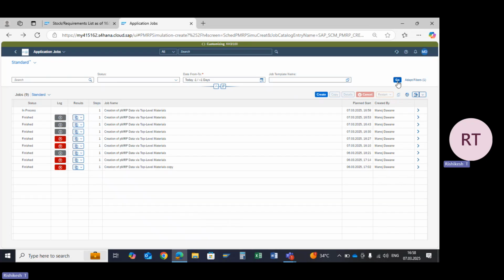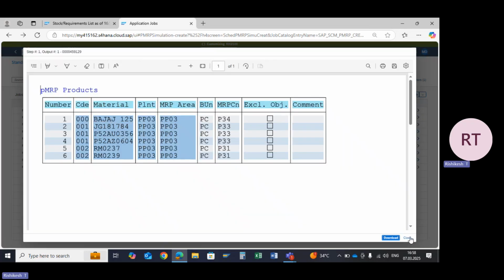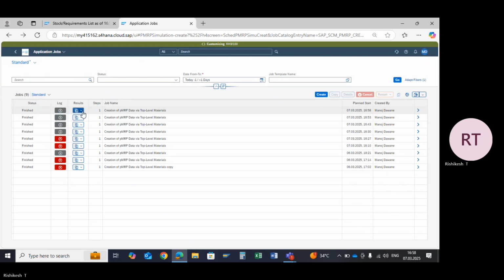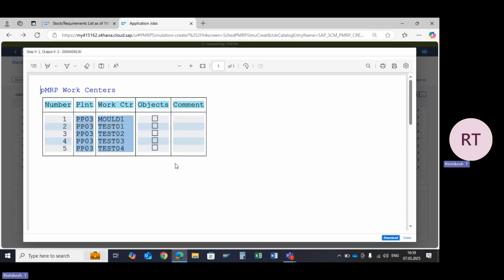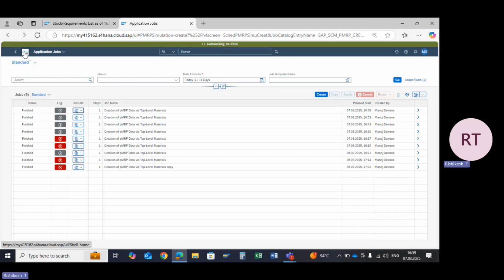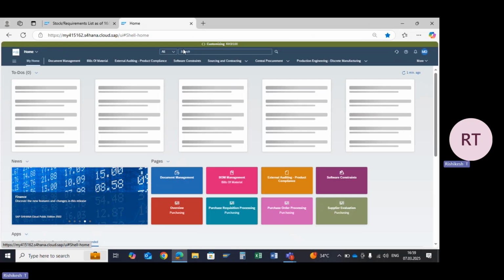After processing, the status is in process. Once we click on the go button, we will see the result of the simulation. So in the result, we can check which materials are to be considered for the planning, as well as which work centers are considered, that is our capacities, which will be considered for the calculation of the capacity.